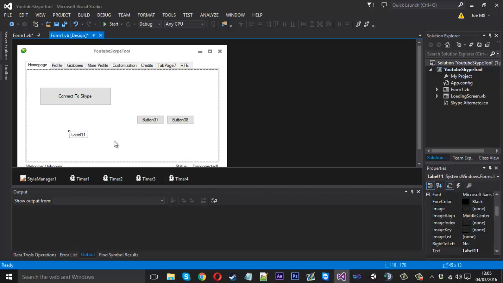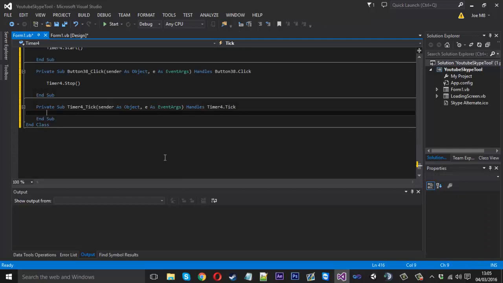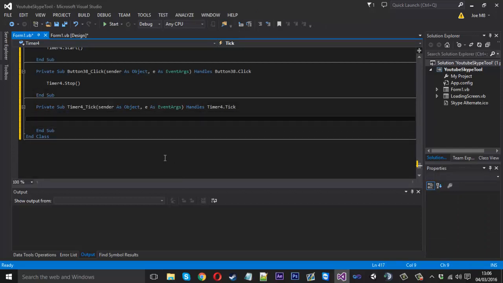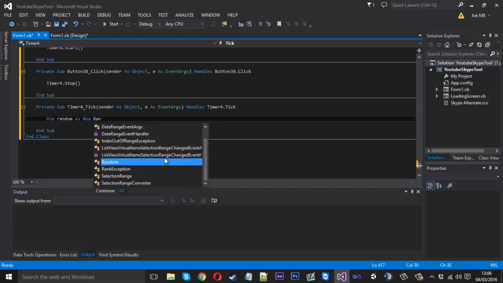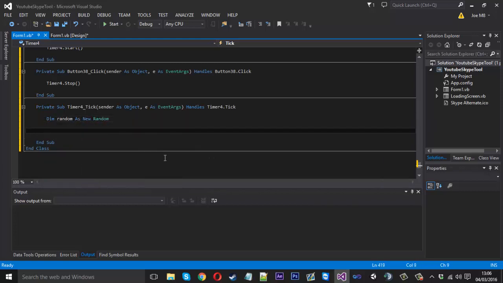So we got label 11 here, so we go into our timer. The way we're going to do this is really simple. We're going to create a random as a new random, and basically what we're going to say is Label11.ForeColor, because that is how we control the color.